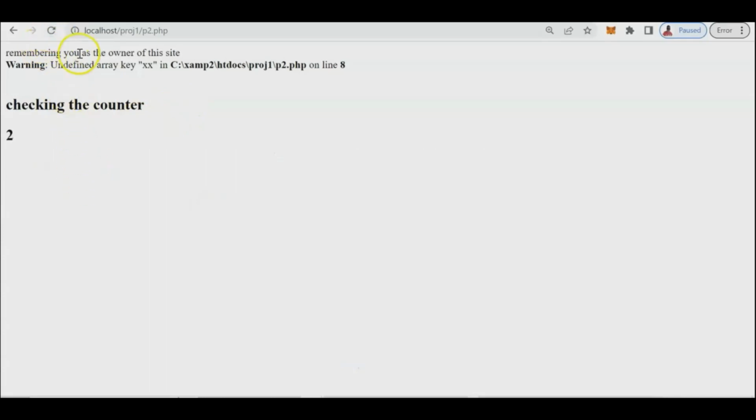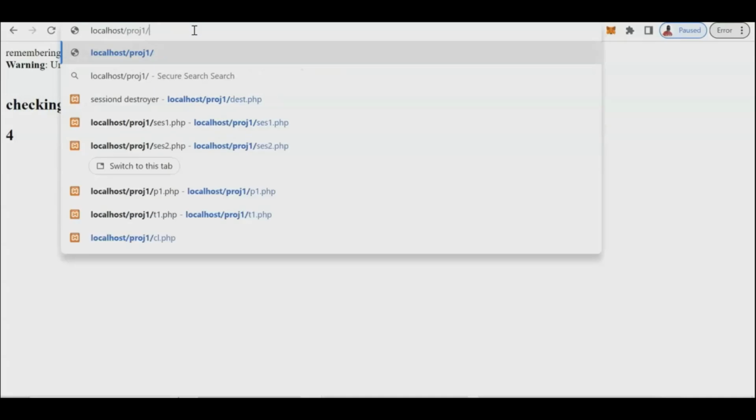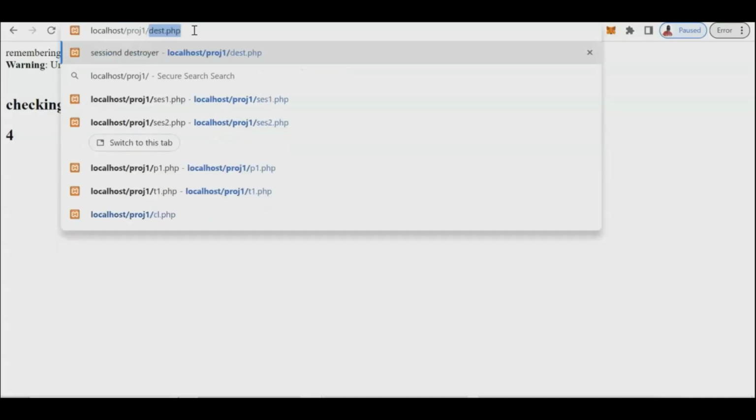So P2, of course, checking the counter 2, as you can see, well, of course, it's working. But again, there is no owner in the website. Okay, let us run it again. Let us destroy the session.